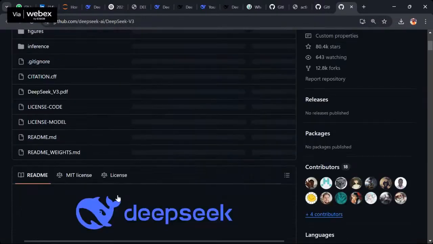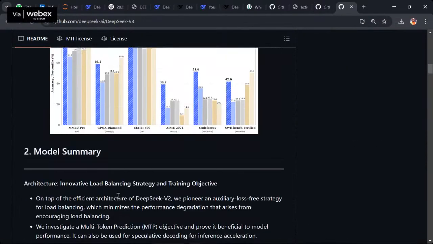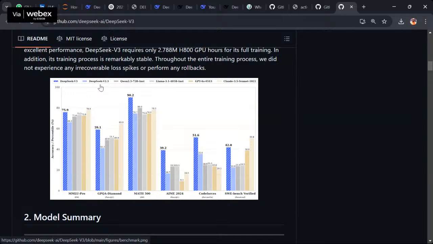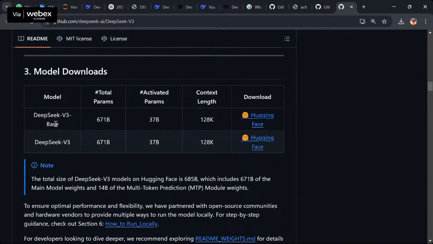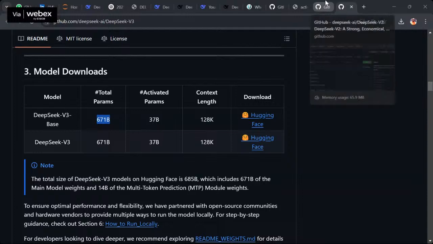If you refer to V3, these are the V3 diagrams. If you remember DeepSeek V2, V3, this is all the model summary. You can refer to this. DeepSeek V3 has been trained with 671 billion parameters. There is none other than DeepSeek that has introduced this many parameters, guys. All right, so this is all about DeepSeek.